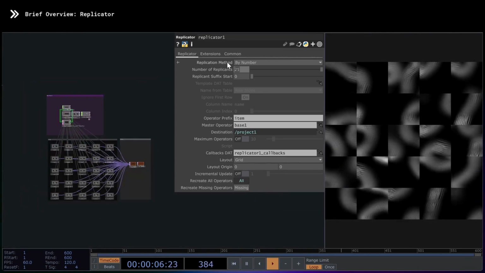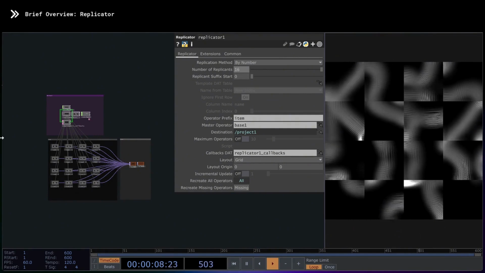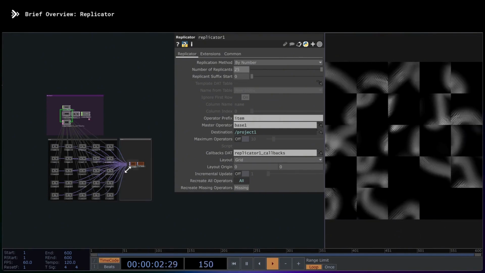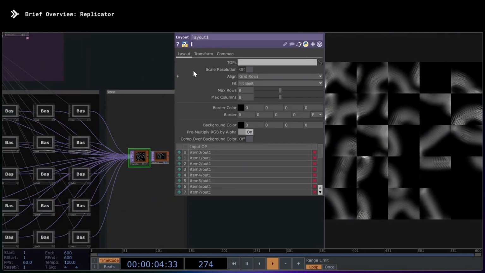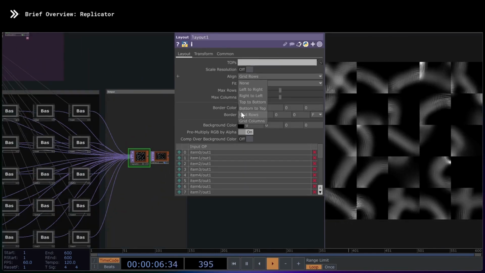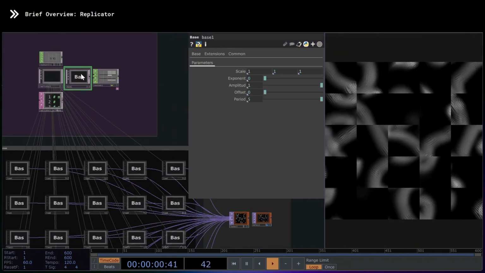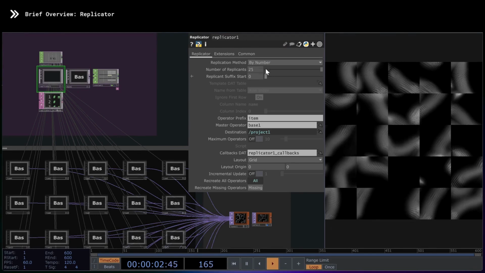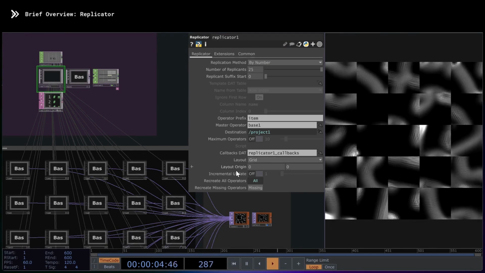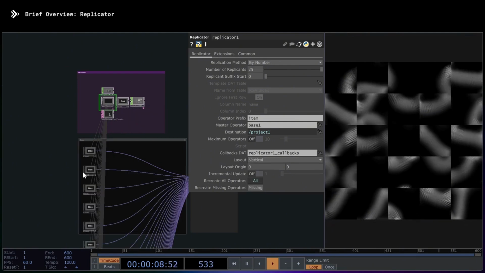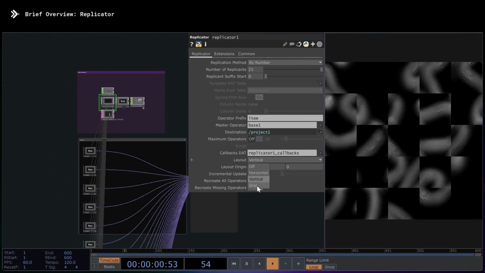Keep in mind that the final composition by itself will not be done by the replicator. That's why I have a layout with the grid option to combine all these clones into a single composition. For now, remember that you need a master operator, the operator you are going to replicate, and indicate the number of copies you want. Finally, in the layout, you can choose if the clones are rearranged in different ways, such as in rows, columns, or in a grid as I have it here. Okay, let's go back to leaving this at 16.